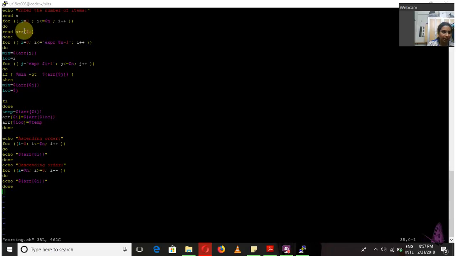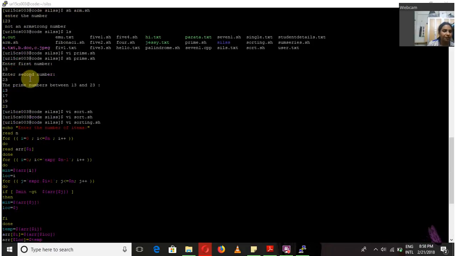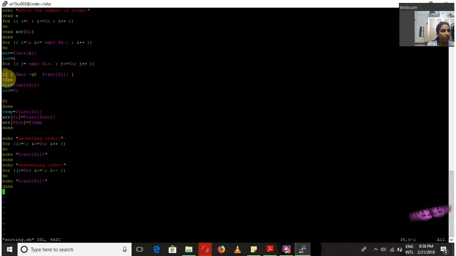So read array of i, where i equals 0, i less than or equal to n minus 1, then i plus plus. Then I have used another loop for j equal to i plus 1, j less than or equal to n. If the min value is greater than or equal to the array of j, then min equals array of j. Otherwise location will become array of j.